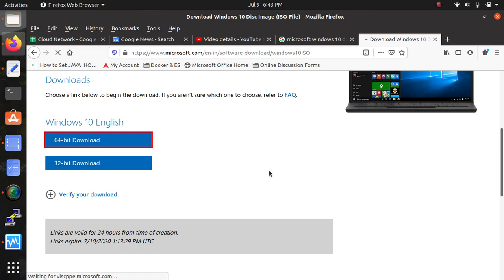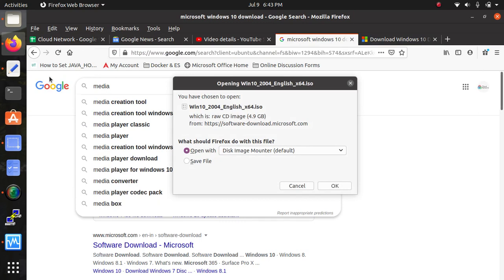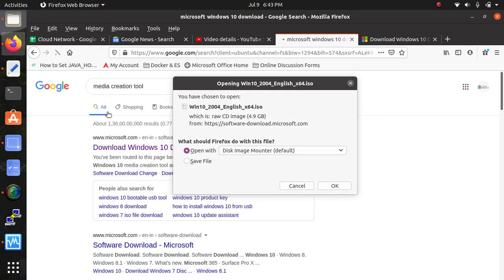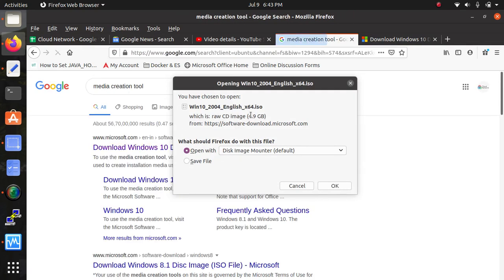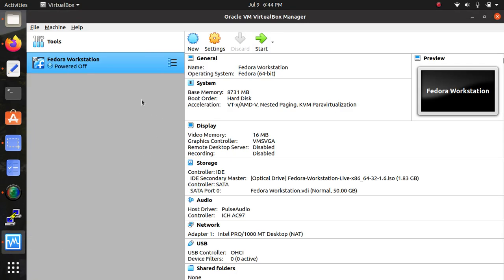From the media creation tool you can also download. When you search on Google, just search for media creation tool. On the screen you can see it, just download it and install. The size is 4.9 GB, which I have already downloaded. So from this one also you can download and install. You can make an installation ISO image, or also install directly through a pen drive.